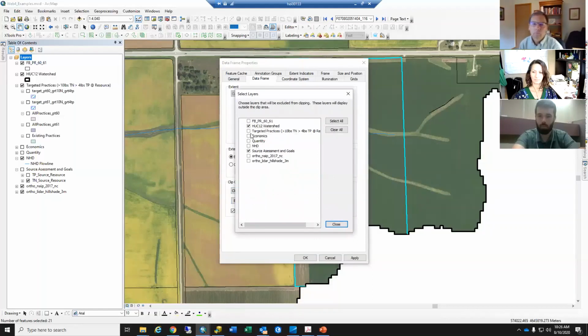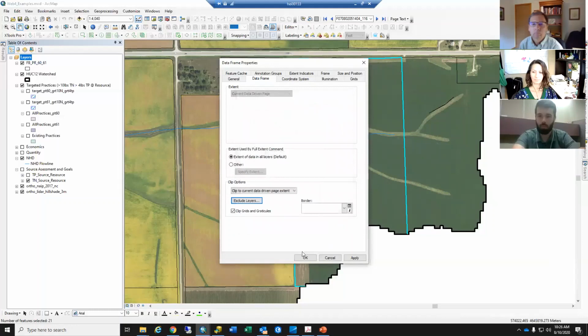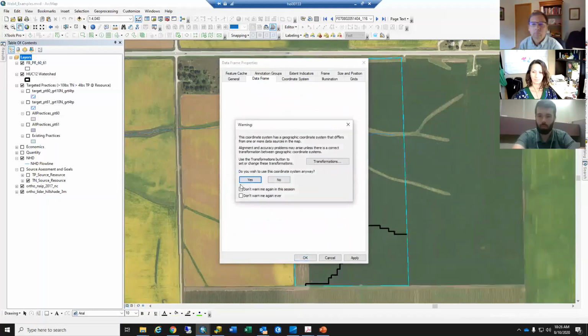So I'm going to turn everything off. So if I have everything set like this, everything is going to be clipped down to that particular extent. If I want the hill shade and the orthophoto, so everything else that doesn't have a check is going to be clipped except for the orthophoto. So we're going to close that and say OK. And this will come up if your coordinate systems are different. That's fine, just click yes.